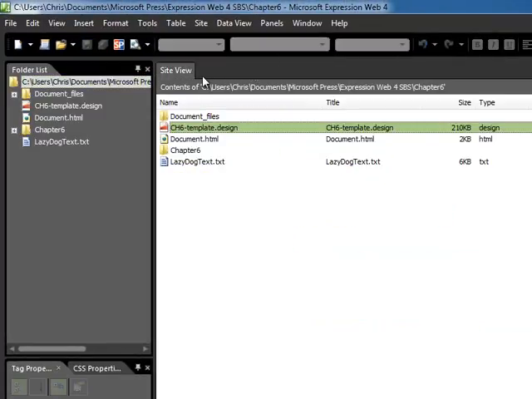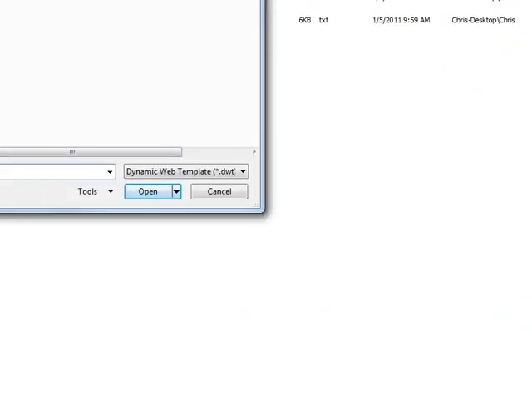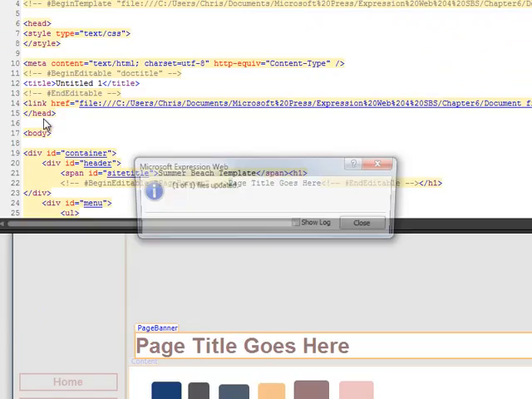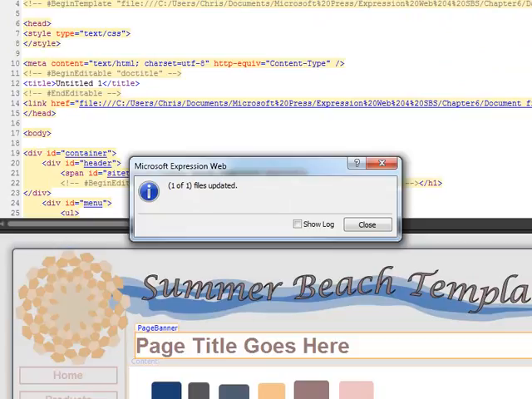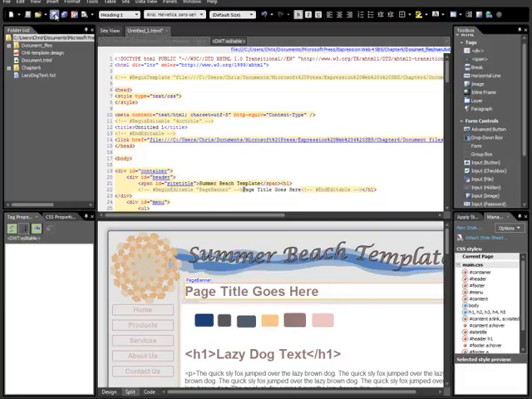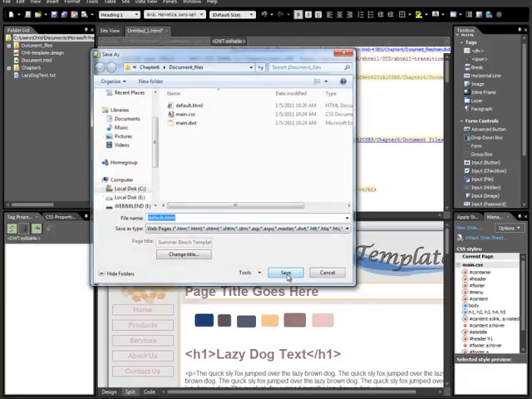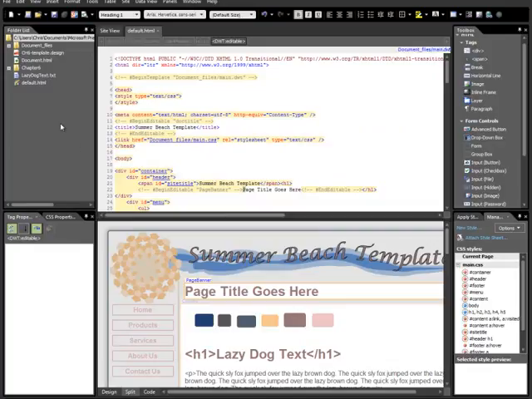We can select the root, create from dynamic web template, pick the one that we built, and there it is. Now when we save that, it'll be predisposed to be the default, which is fine. But we don't want it in document, we want it in this folder here, save. So there's our main page of this site.